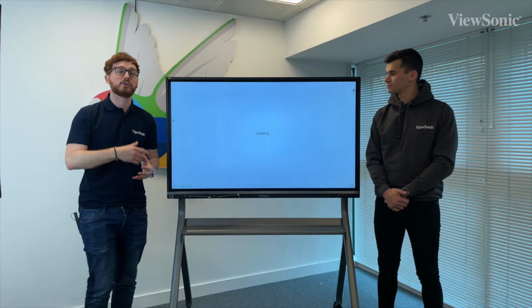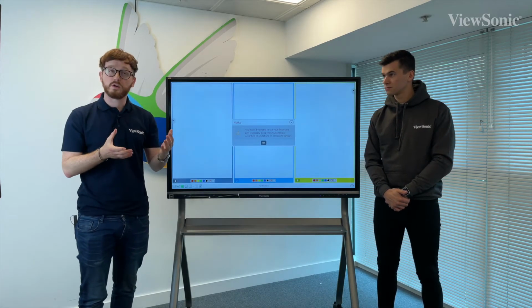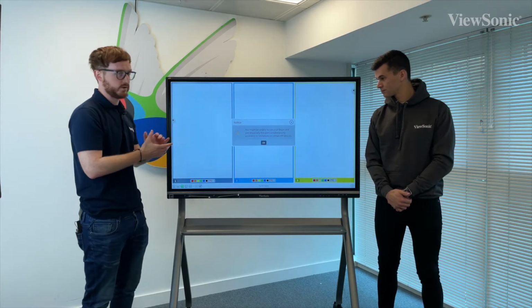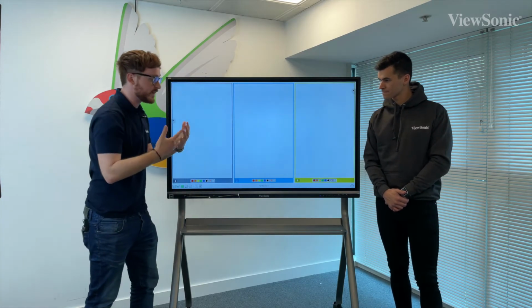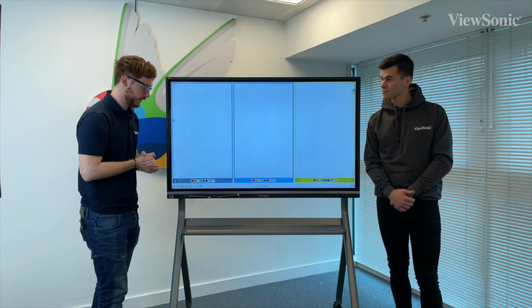Once I open this, it'll come up with a quick message, just pre-warning us that using this might not work if we're not using a compatible IFP like a ViewSonic ViewBoard. Once I get rid of this message, as you can see, I've now got 3 separate canvases that we can have simultaneous work going on.